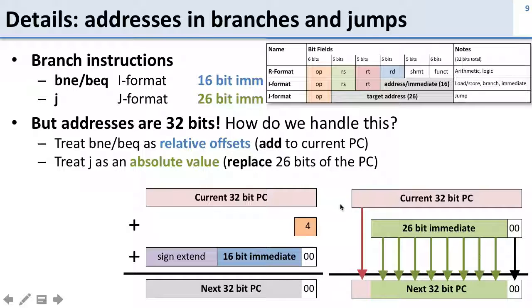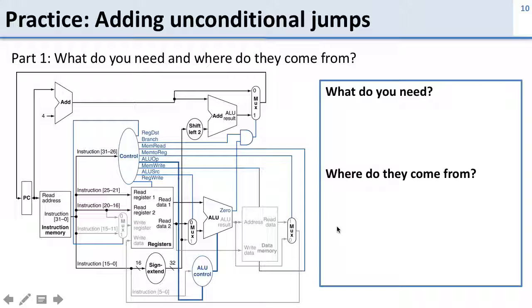But when we're doing a jump instruction, we take our 32-bit PC, and we add in the whole value here for the immediate. We just overwrite it. So we're just replacing whatever we had for those bits with the immediate value. So what do you need, and where does it come from?